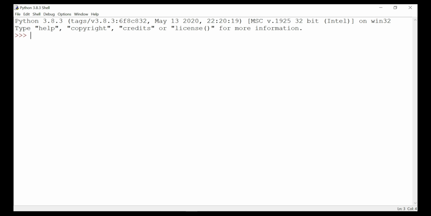I've got the IDLE open, and let's see what I mean by a local and a global variable. So let me define a variable x equals 7, and if I print x, what would I get? I will get the value of 7, isn't it? So this we know, we have done this so many times in the earlier sessions, right? So this is fine. Now we have the variable x, which is assigned the value of 7.